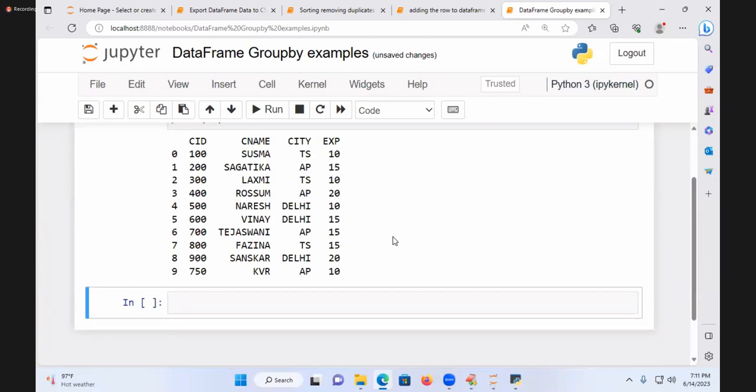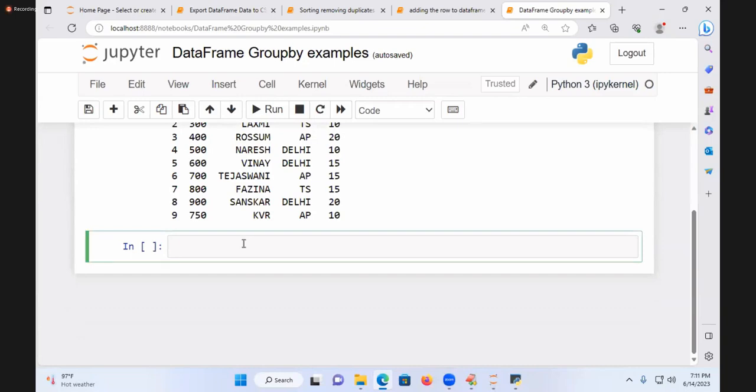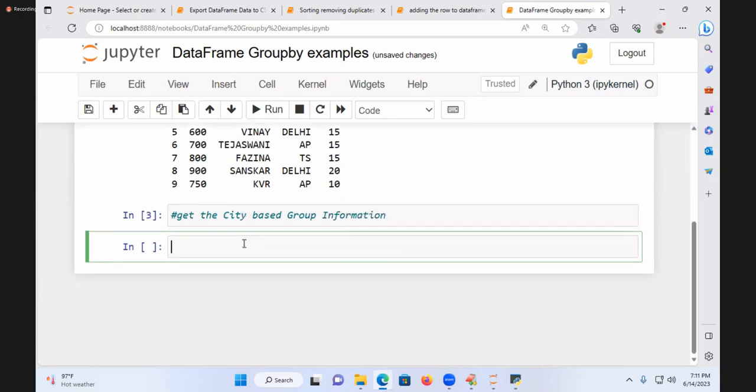What do I want to do today? Group by. Group by on what? CID? No. Name? No. City? Yes. Experience? Yes. So, apply. Get the city-based group information. City-based group information is an important concept. So how do you get city-based group by information?